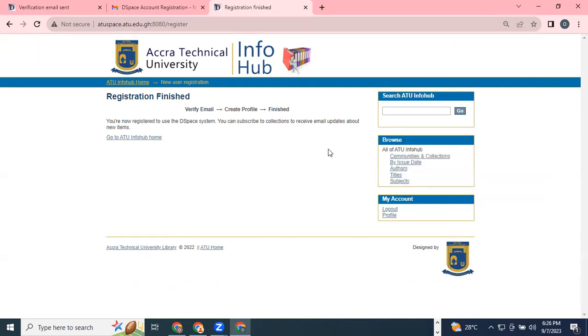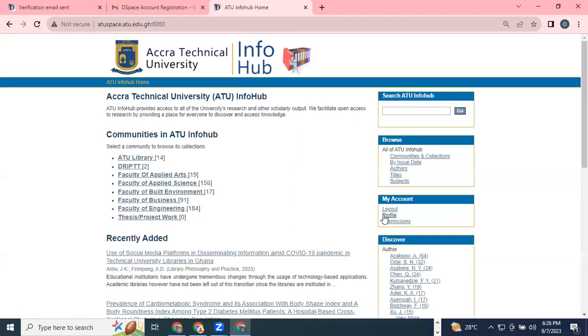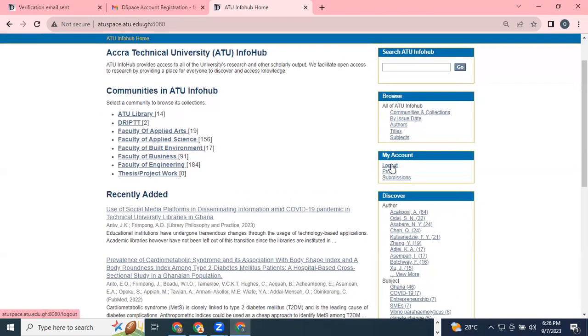Once you are done, automatically you realize that you are being logged in. Okay, I am logged in now. Then I can also be logged out. The moment you are done creating your password, it means that you are logged in. Now the next thing is for you to start your submission process. I'm just going to take you through how you can do your submission.